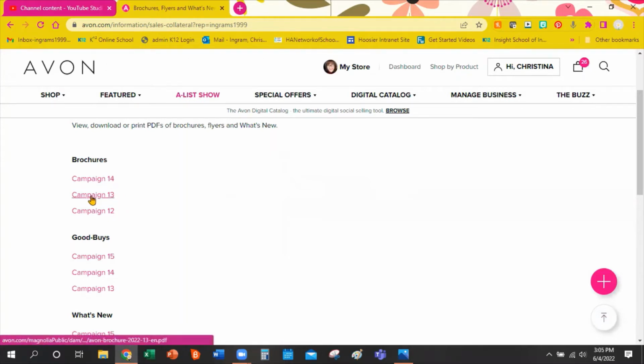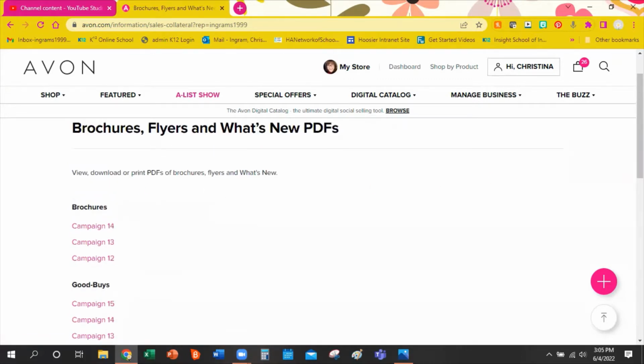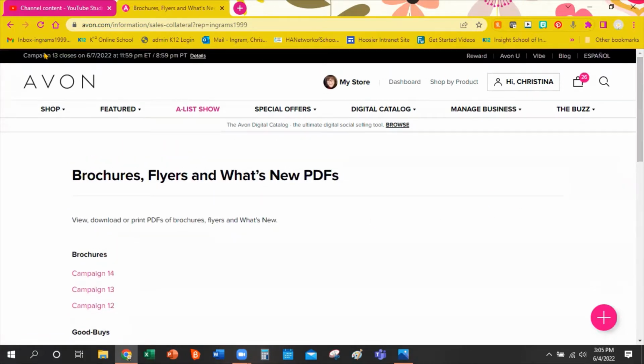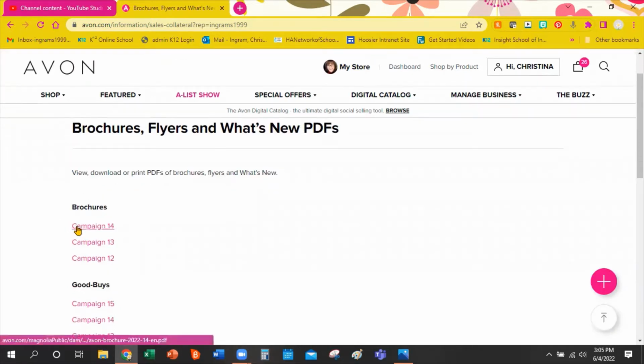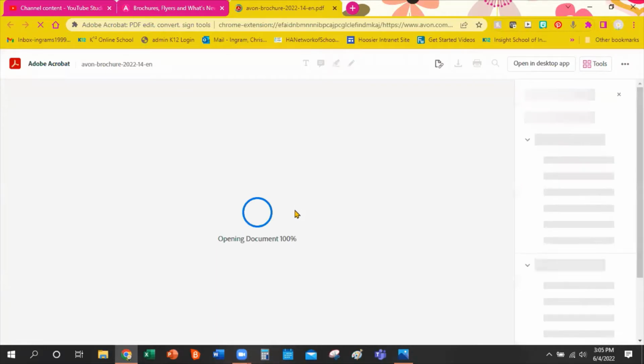Right now we're in campaign 13. So they have 12, which would be the previous campaign, and they also have 14, which is the upcoming campaign. If you scroll up here, you can see that campaign 13 is going to close on the 7th, and today is the 4th. So we're just a few days ahead of schedule, and I can get started with campaign 14 and start creating images so that I'm ready to go when 13 closes and 14 begins.